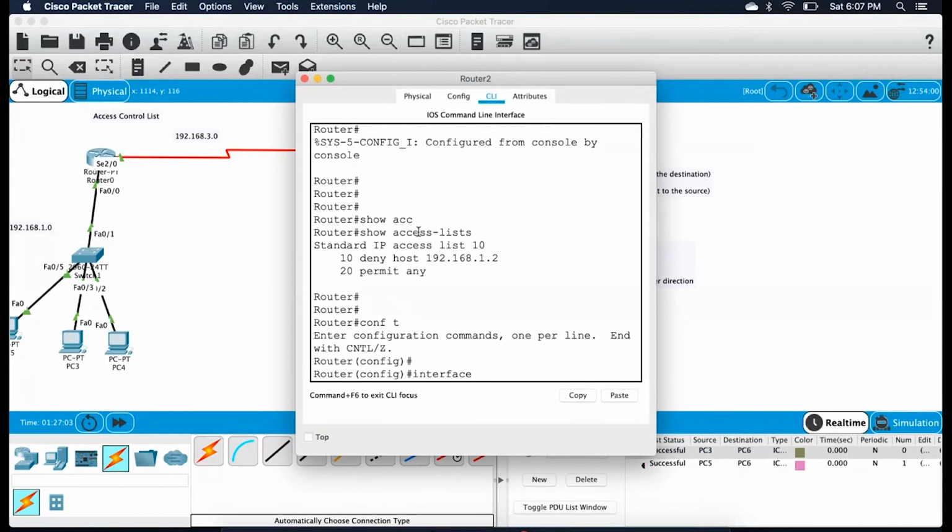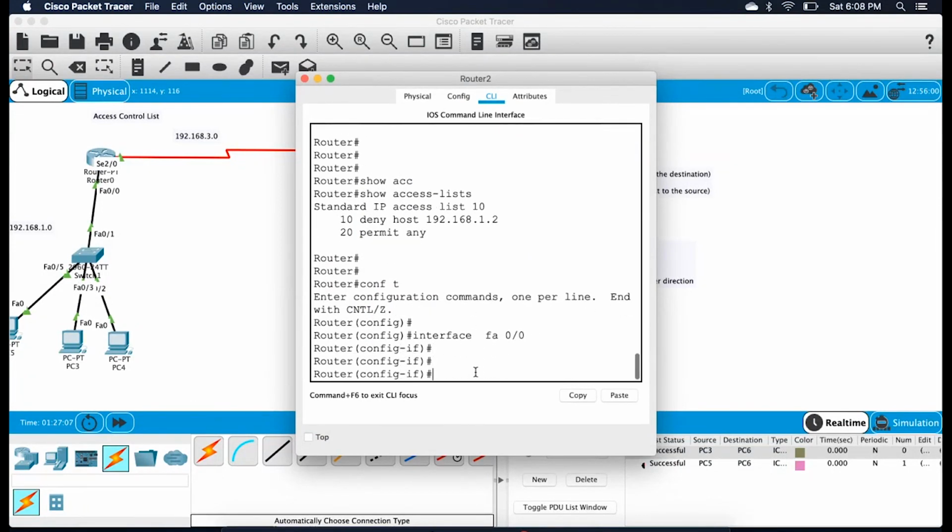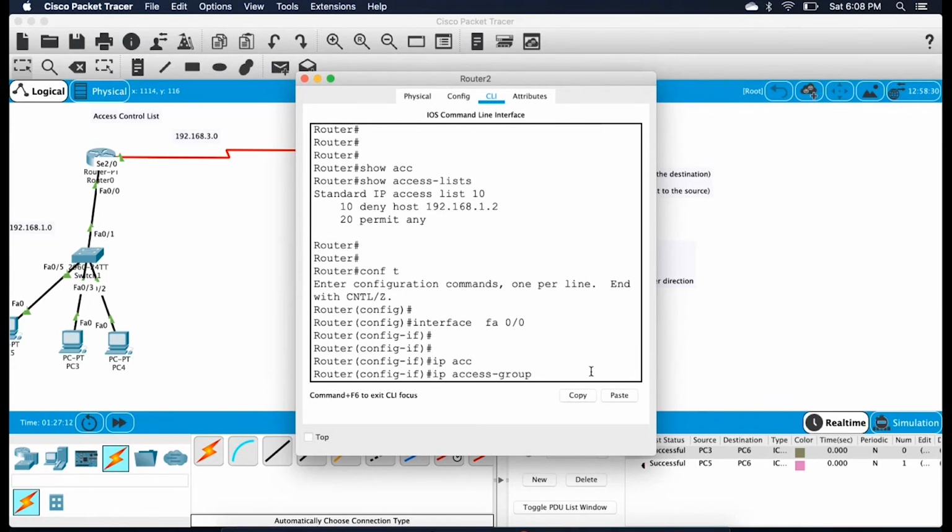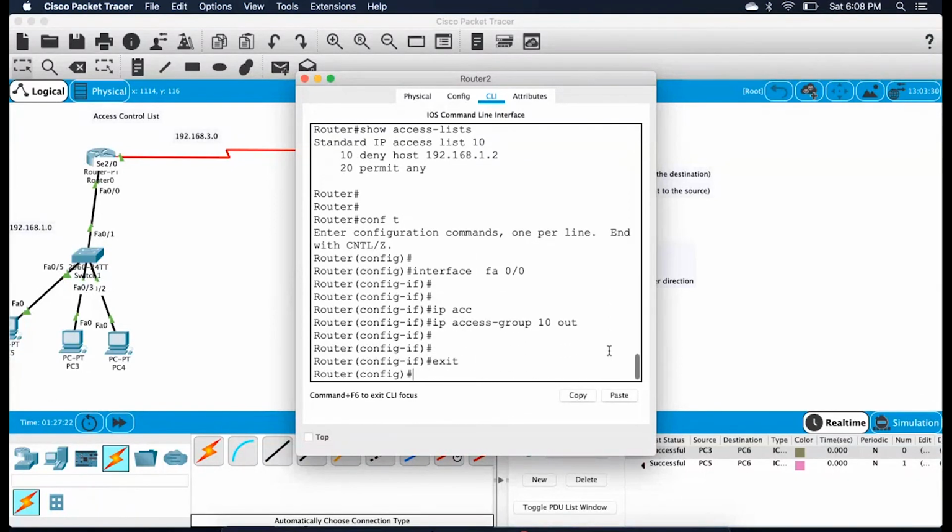So we will go on to that interface and say interface FA0/0 and say ip access-group. Oh, sorry, we will also use the number of the ACL that we want to use. And then we will say out. And then we will take an exit.